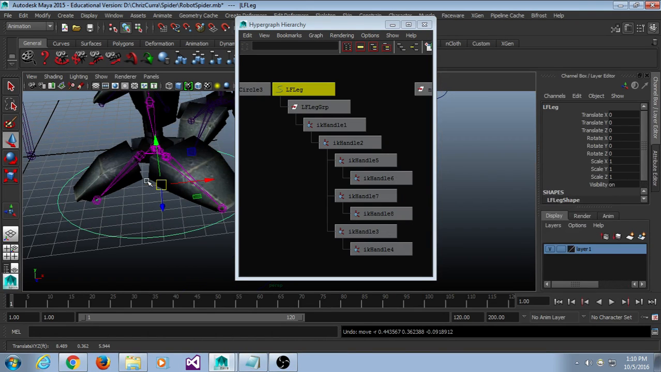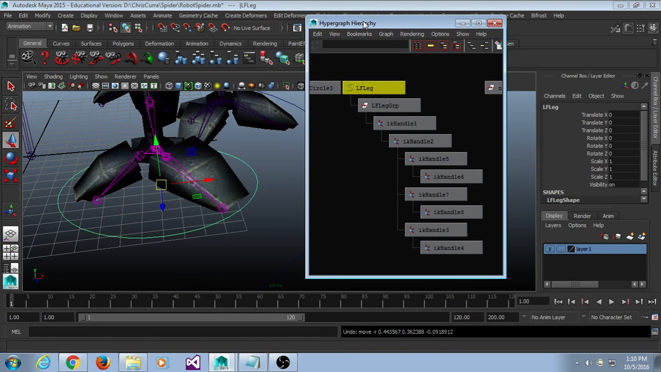Everybody got it? Anybody need help? So your structure should look like this. We named that circle Lefleg, and then we parented Lefleg group under Lefleg. Okay.